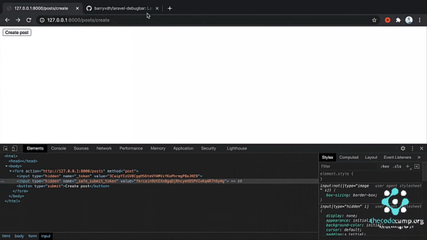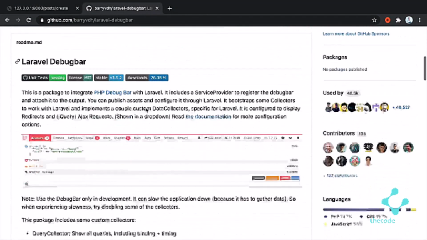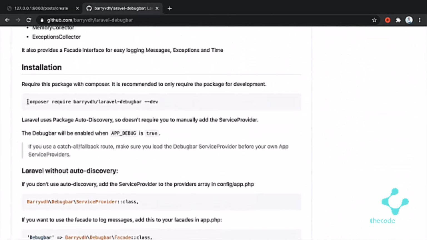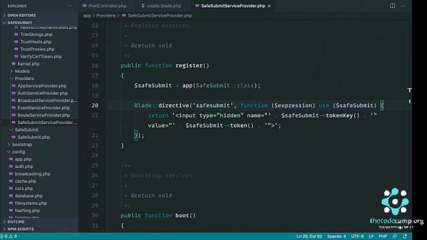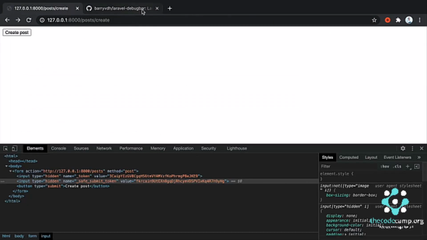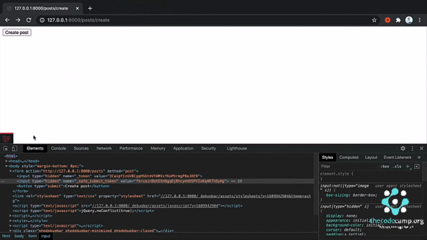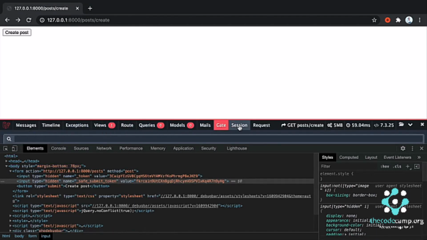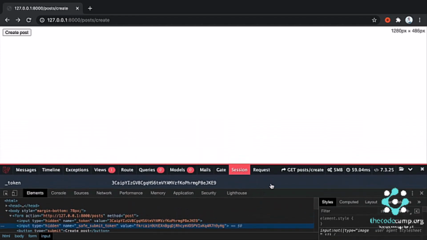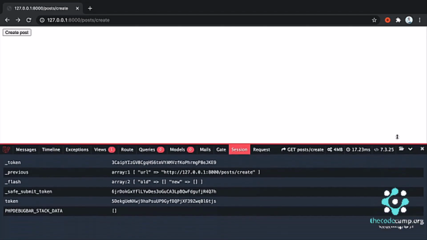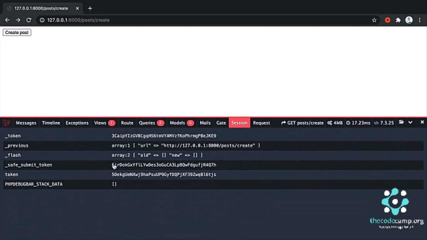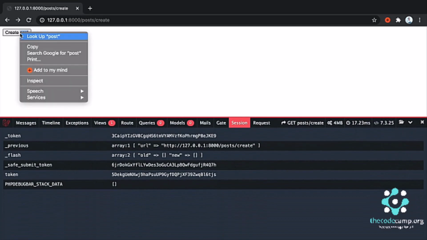Now let's just bring in Laravel debug bar just so we can see what's going on with the actual session value. So let's bring this into our project and we'll see what that session value looks like. So once that's finished installing, we should see the debug bar just at the bottom. There it is. Let's open this up and let's go over to session and check out what we have in here. So we've got a token in there, which is our cross-site request forgery token. Let's just pull this up a bit because I think it's hidden, yeah. So we've got our safe submit token, which has a value of 6JR to start with.